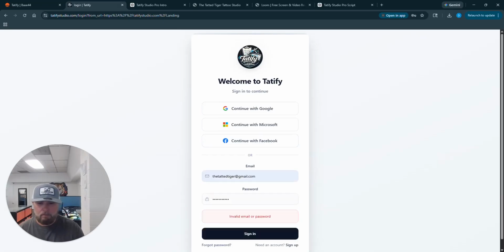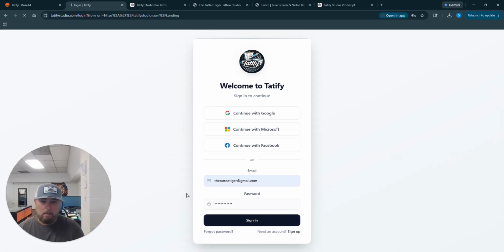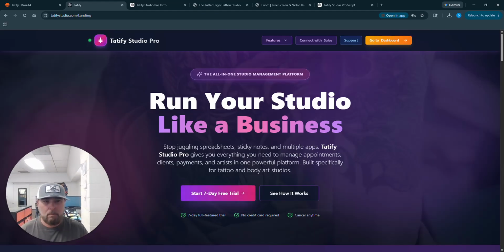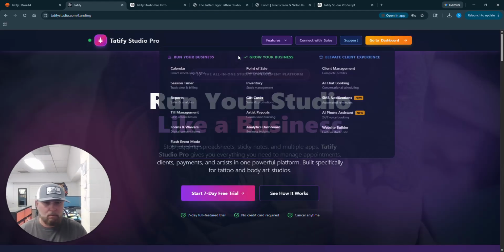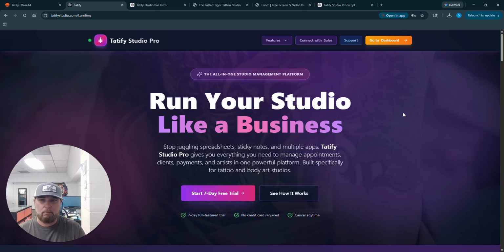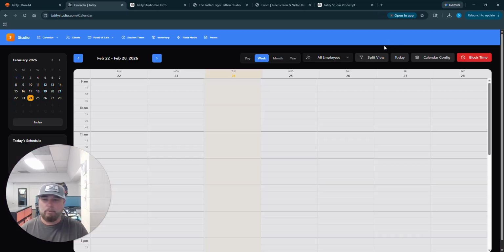Can't remember if I typed that in right. I didn't. All right, let's try it again. That should be it. So it takes you back to the screen, where you can get features and contact sales and get support, but it has your go-to dashboard. That's really your studio. That's your entry point. That's your gateway. So we're going to open the gate.